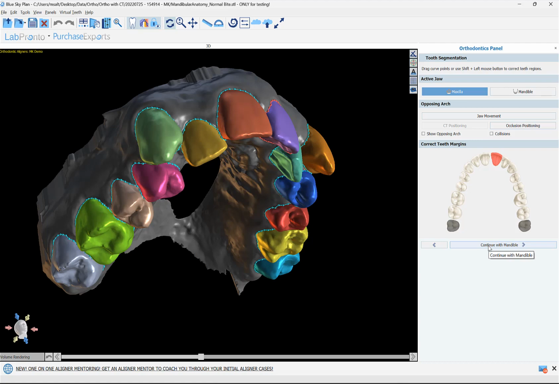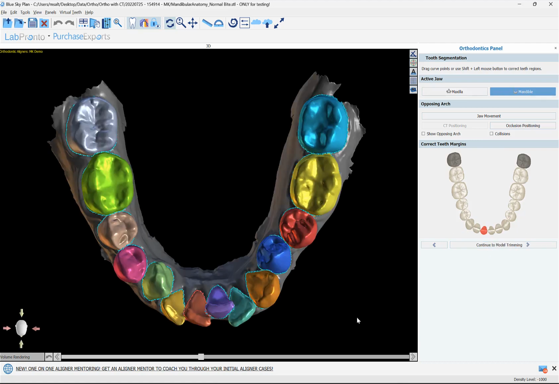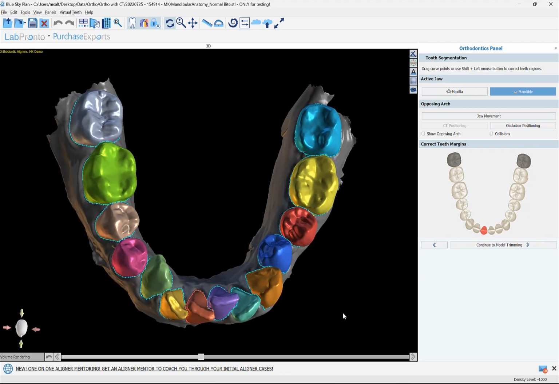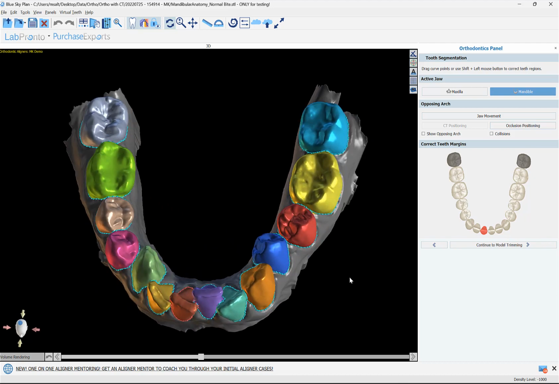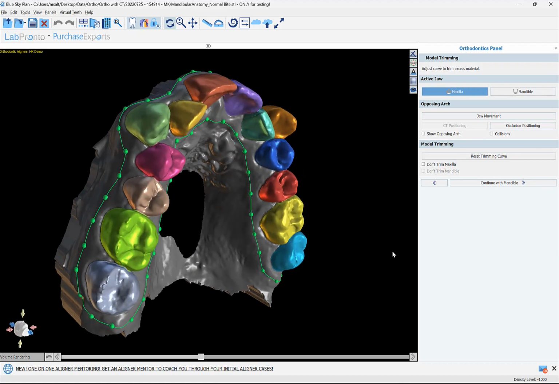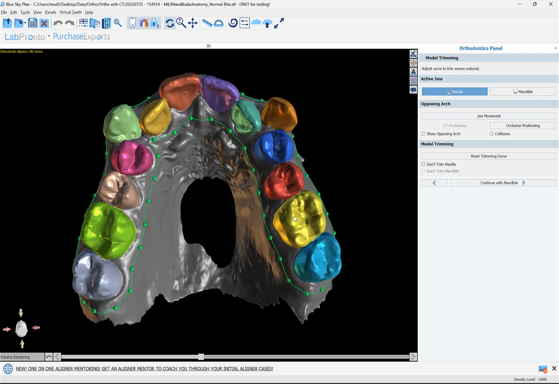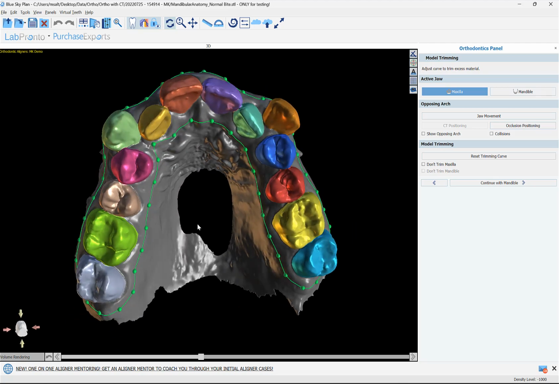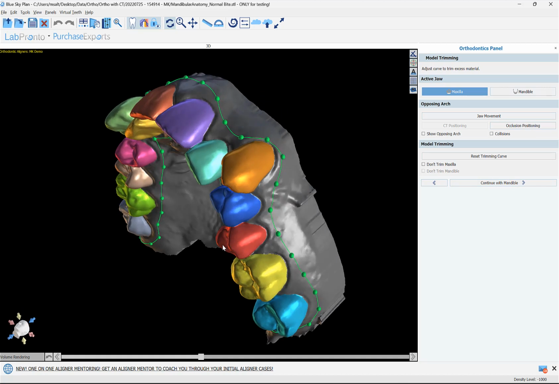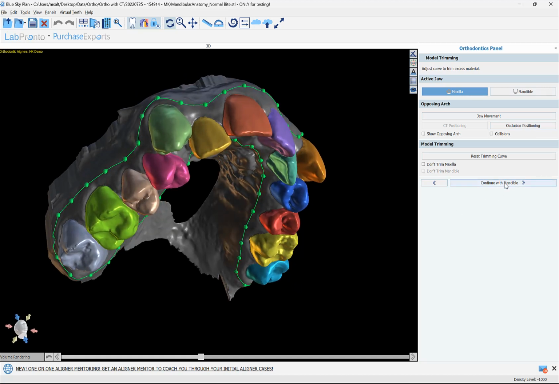I'm going to now click Continue with Mandible. I'll now confirm that the segmentation has been done correctly for the mandible as well, and then click Continue to Model Trimming. What we see on the screen right now is an automatic trim curve that is used to clean up the model and remove excess material and excess areas of the model. I'm going to review the curve, modify if necessary just by grabbing and dragging, and then clicking Continue with Mandible.